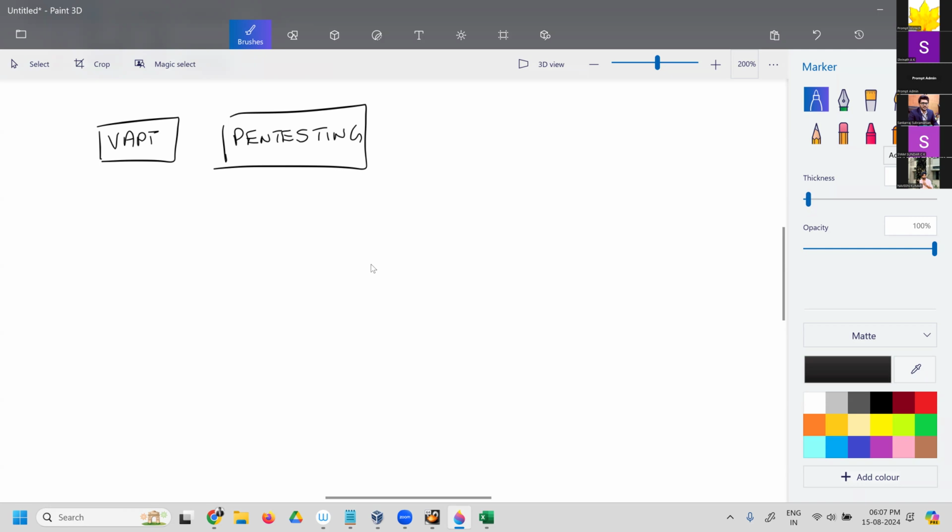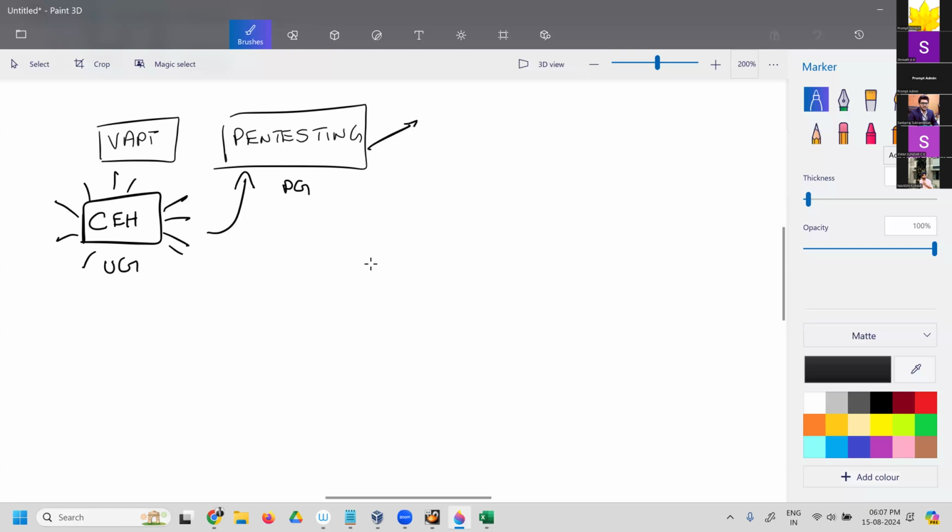So pen testing, the requirement is going to be like this. I told you ethical hacking, CEH or basic cyber security is going to be like your UG degree, whereas pen testing is going to be like your PG degree. Here you're going to learn about different aspects of a lot of different attacks. Whereas when you're a pen tester, you'll have to choose your domain.